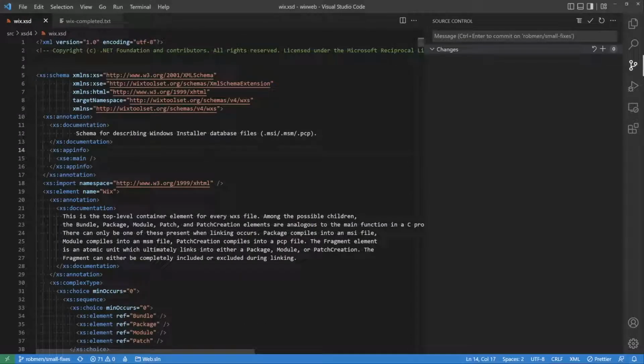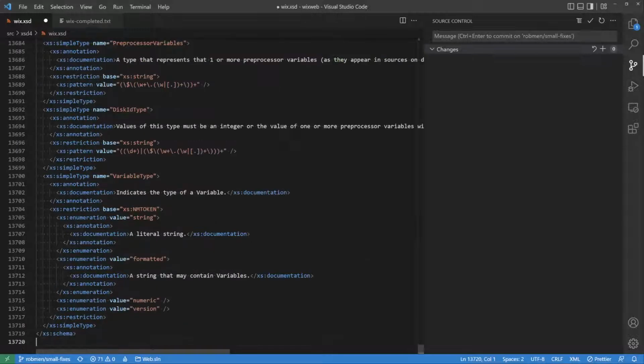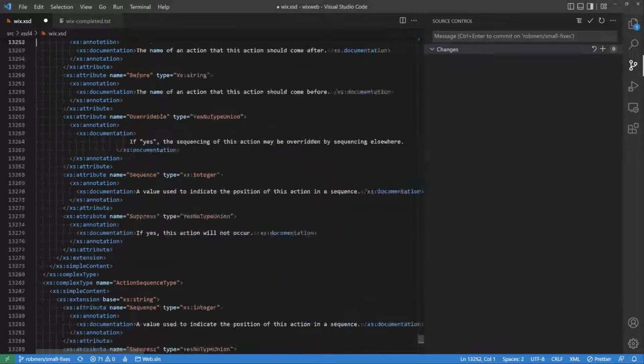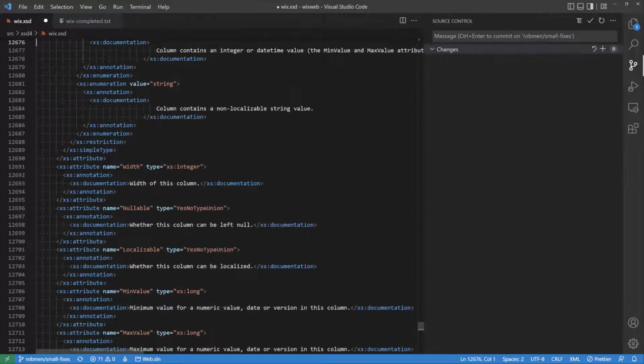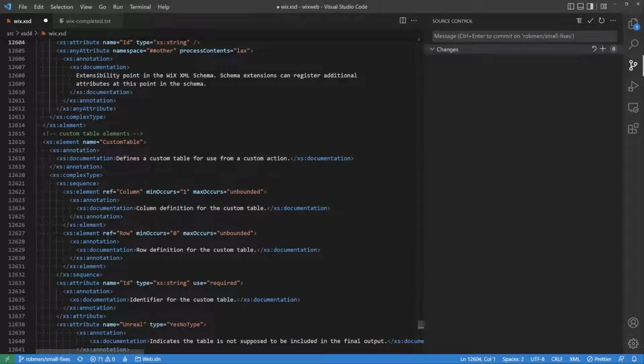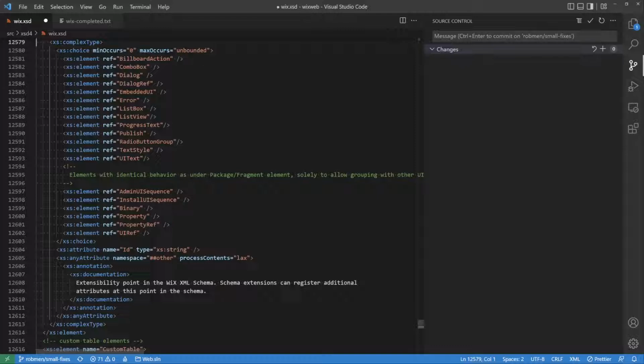All right. So many to choose from. I think I'm just going to jump into the middle of it. Custom table. Oh. How much we got? 8 minutes. We're not doing custom table in 8 minutes.